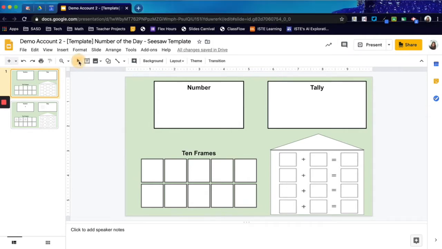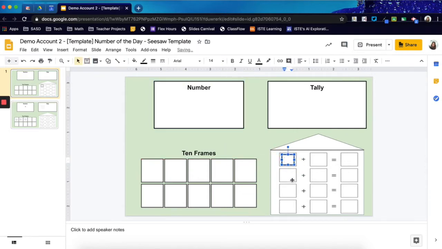When you are selected on the arrow, you are able to click and select text boxes, images, and other items within your Google Slides. Next to the arrow is a new text box. If you need to add a new text box, click there. You'll get a little crosshairs. Click and drag to the size that you want your text box to be, and now you can start typing in that text box.